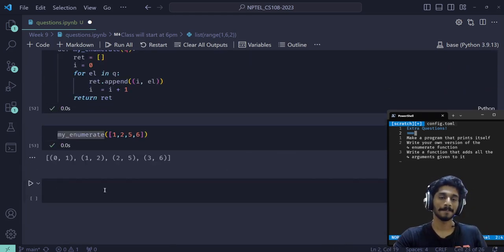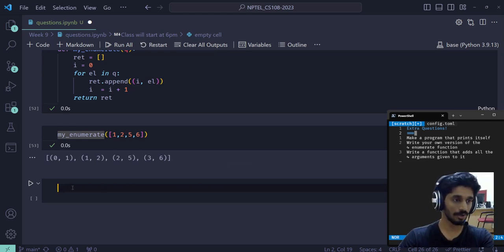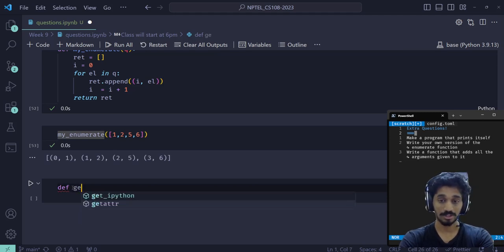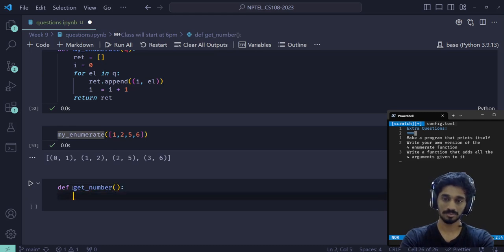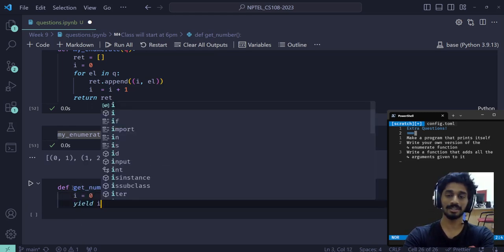So, contrary to your expectations, we are actually going to learn something new today. In addition to the return keyword, Python also gives you the yield keyword. So let's look at that. So essentially, def, we'll just call this function get number. So i is equal to 0, and I just yield i.